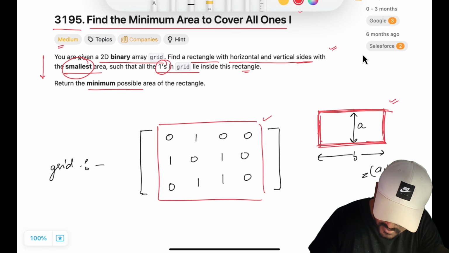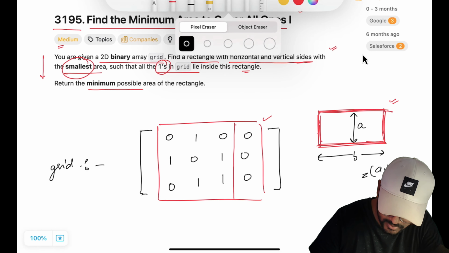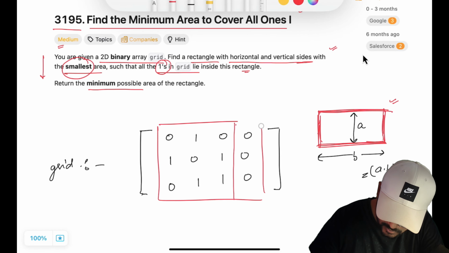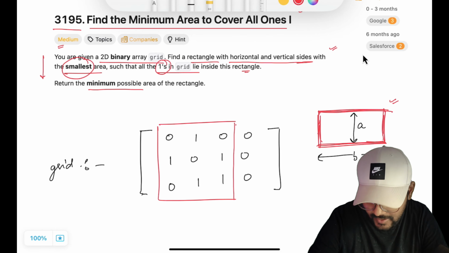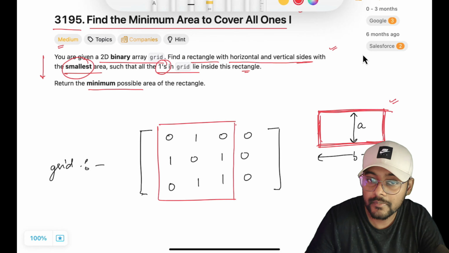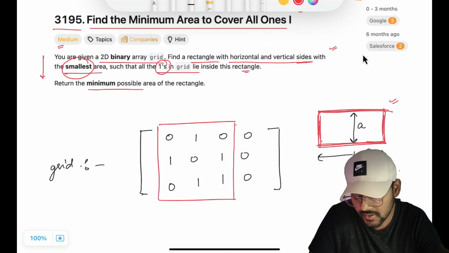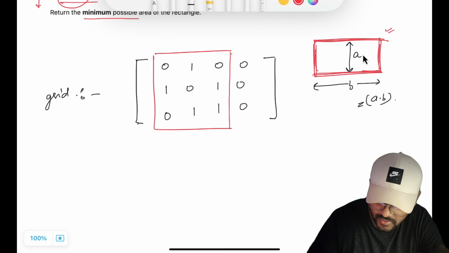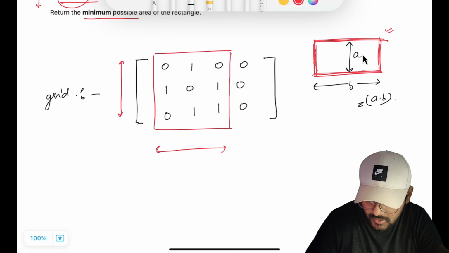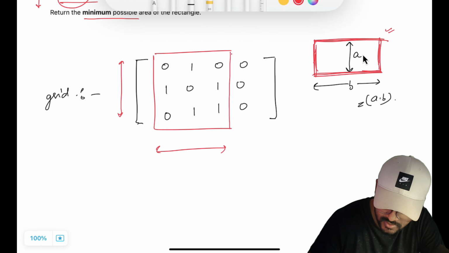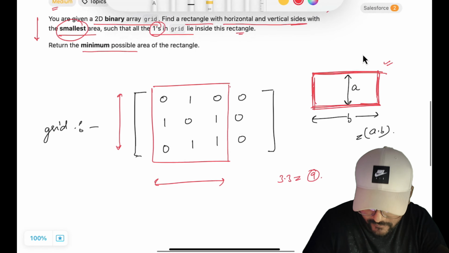So to make it smallest, we have to include this row, this vertical line. This rectangle is a valid rectangle, which is the minimum rectangle where all the ones are included, and we just have to return the area of that rectangle. And what is the area of that rectangle? 3 rows, 3 columns. So the side is 3, the height is 3, and the area is 3 into 3, which is 9. So 9 is the answer. 9 is something we have to return.